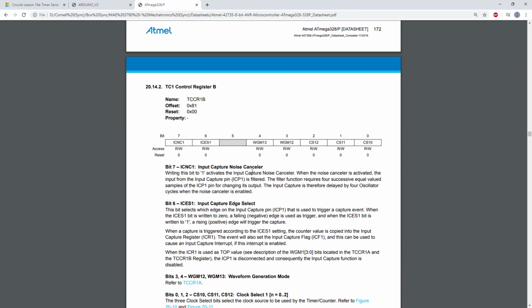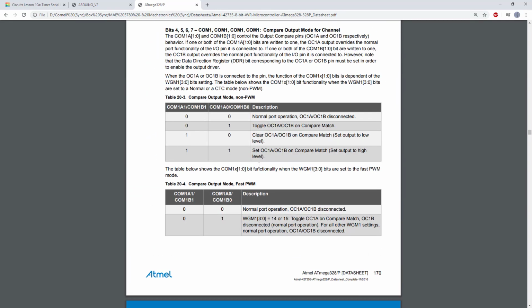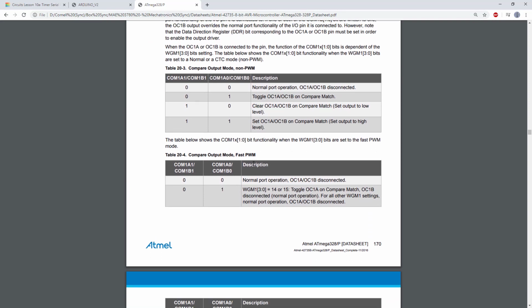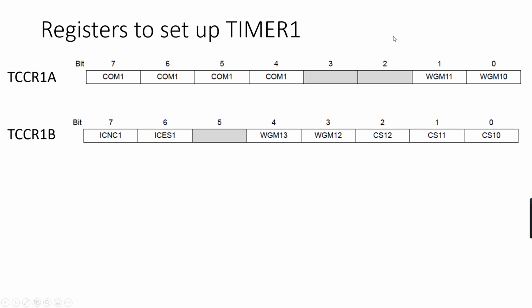As usual, there's a lot of information in this datasheet. It can be kind of hard to filter and get what you need. So let's switch over to a PowerPoint slide that condenses a lot of this information in one place. Let's summarize that and look at the registers to set up timer one. So we have TCCR1A and TCCR1B. In TCCR1A, we have all of these COM bits, which we are going to ignore for now. Those are related to pulse width modulation.